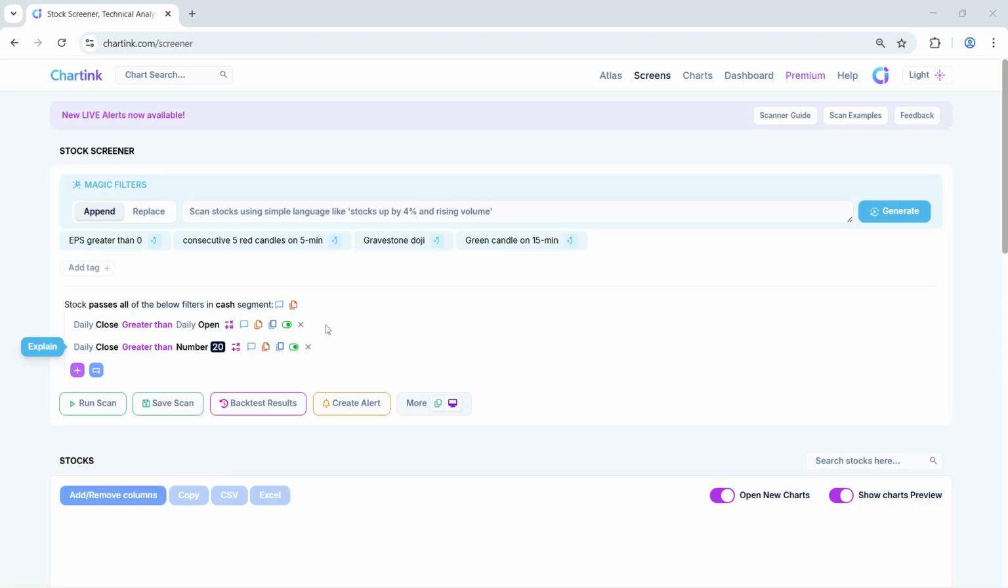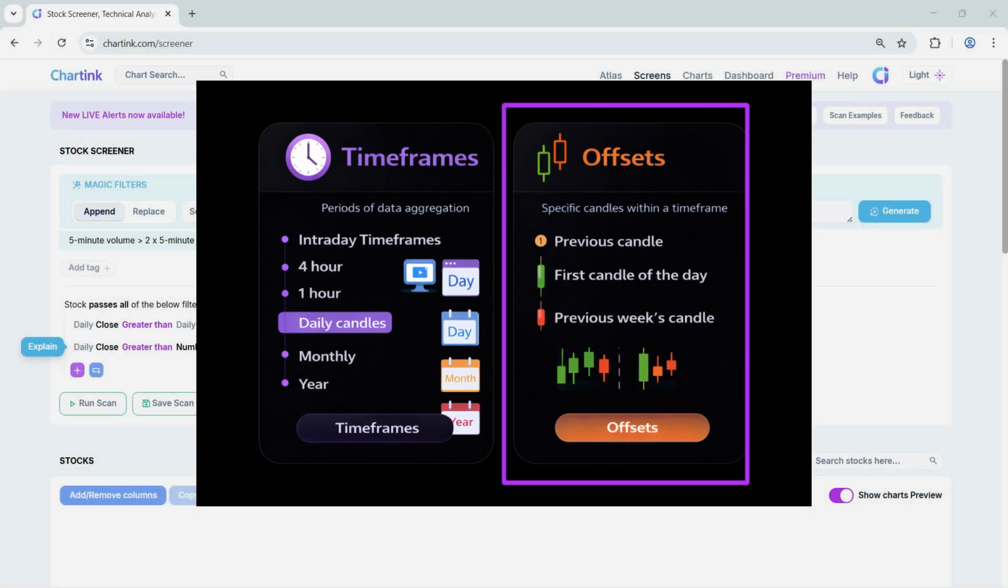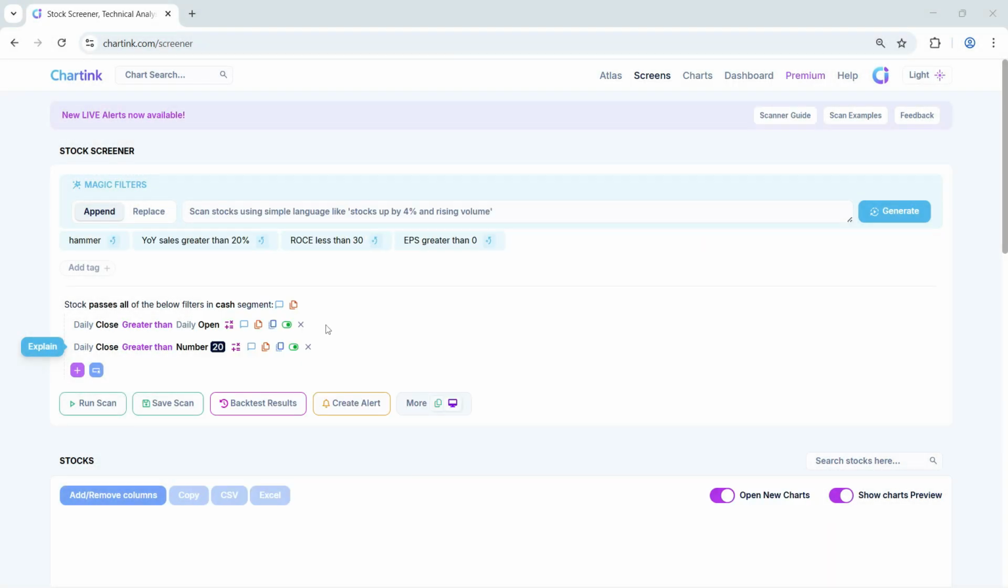Welcome to charting. In this video, we will understand two very important things in scan building: time frames and offsets. Once you learn these properly, you will be able to control the exact candle along with the time frame in your scan conditions. So let's get started.